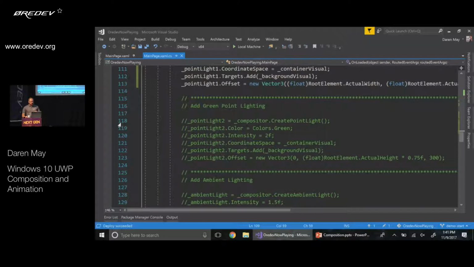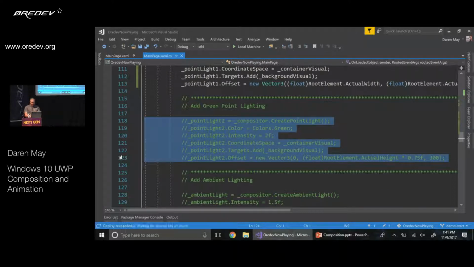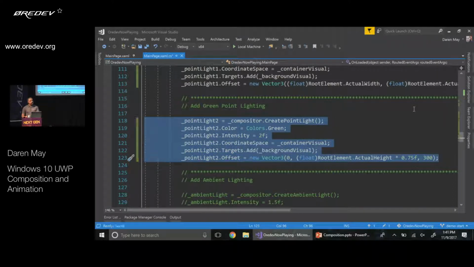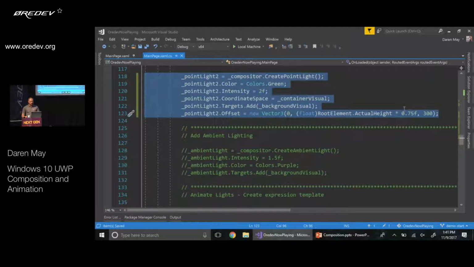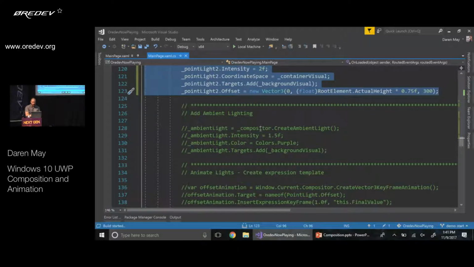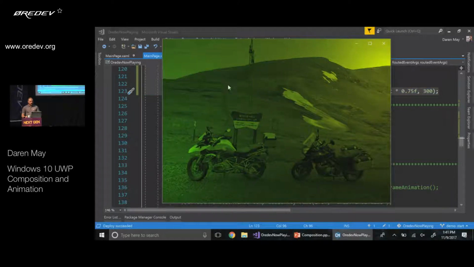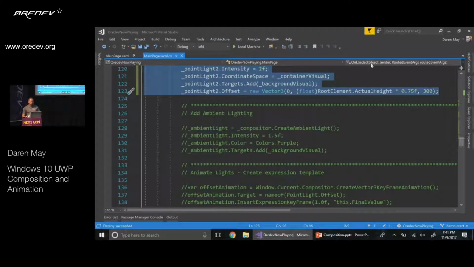So I'm going to add another light, which is green, but it's essentially the same as what we did before. And if I run this, we'll have two lights, one in the top right, one in the bottom left. We can see we're starting to get a broader lighting effect going on, but we still have some dark regions. Certainly on my screen, it's a lot brighter on your screen. And we're missing the Zune brand purple, which is what we really want to see.